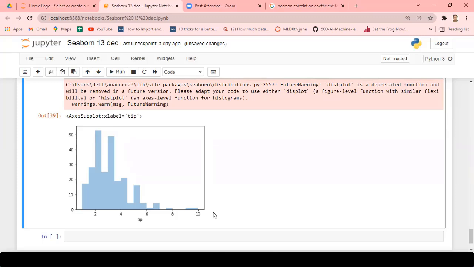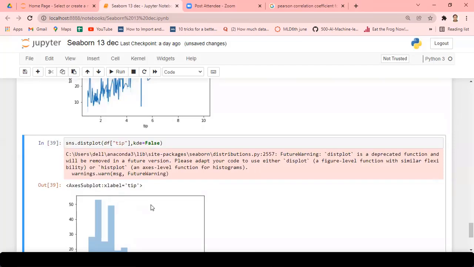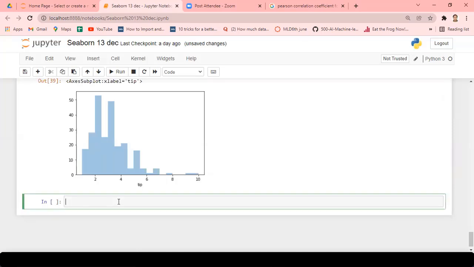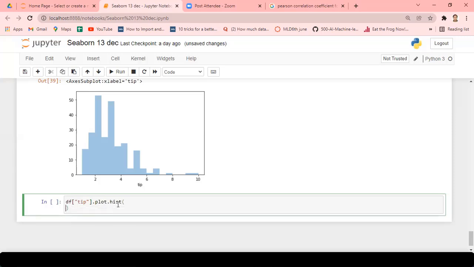Is it fine, everyone? Okay, so this is the same histogram that we are able to achieve. You can even plot it without Seaborn as well. Directly you can plot from your, what was the name, forgot, your Matplotlib. Sorry, your pandas directly you can plot. What is the column name? The column name is tip. I can directly plot it: df dot plot dot hist.